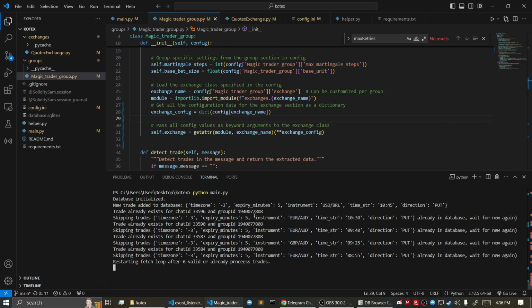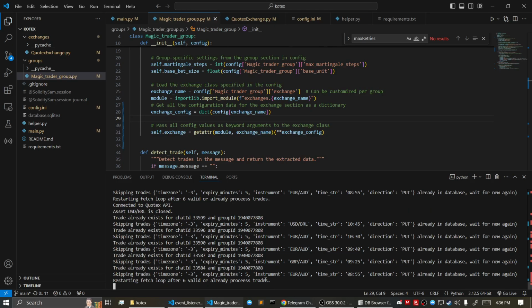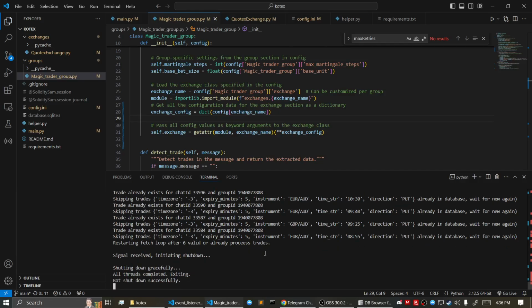Okay, new trade added to the database, reconnected, USD BRL is closed, which is working properly, man. It means that our logic is working. I just hit Control+C, the bot is shutting down, makes sense.